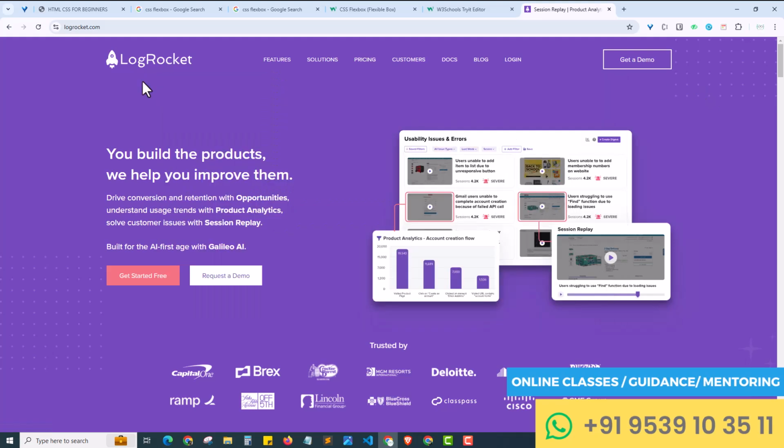In the next chapter I will be showing you how to design the header section of this website. So you try designing the header section of this website. You try to apply a similar kind of color in your own way.